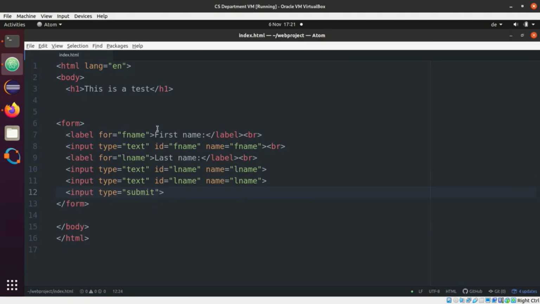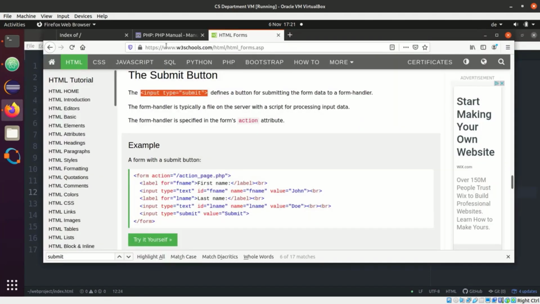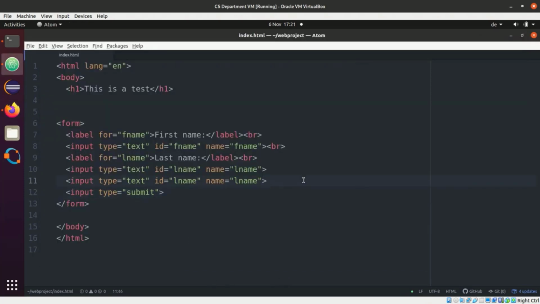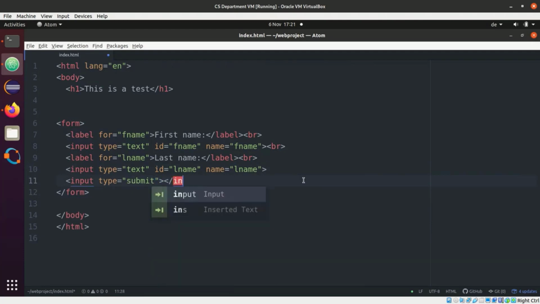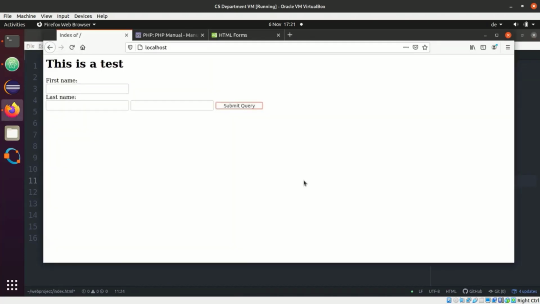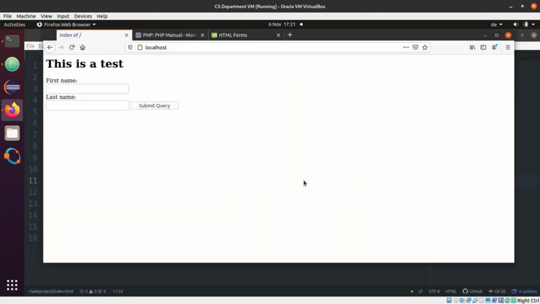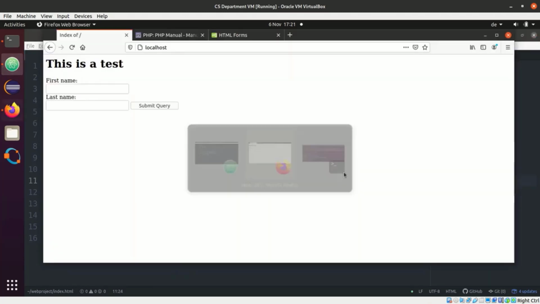Here we go. So now let's go back. Now we have, well, a submit query. That is a bit awkward, I'd say. So input type submit. No. So we give this maybe another name. And let me just run it, submit query. That is a little bit better.